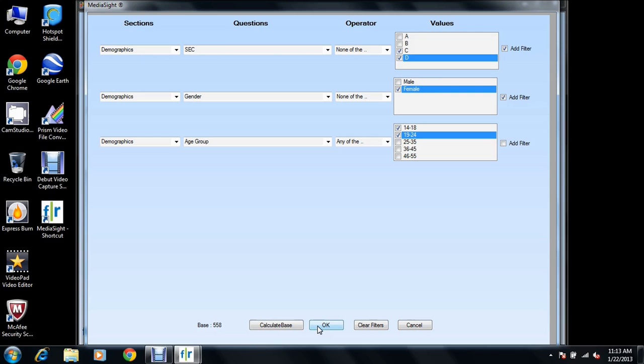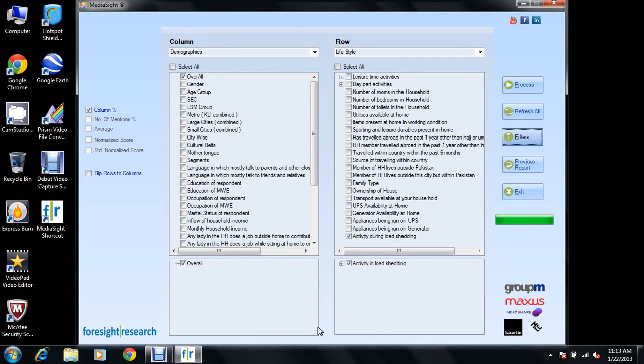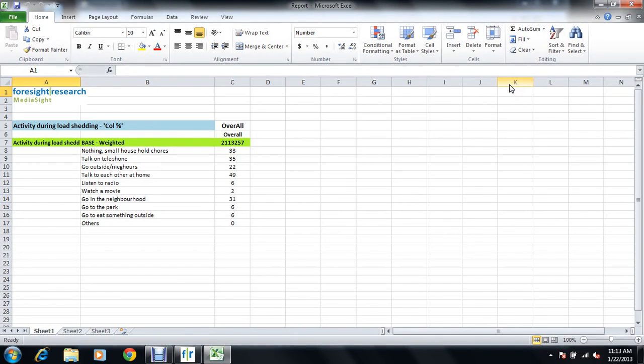If you recall, we told you that none of the operator is just like an inverse selection operator. The third filter remains the same. Now we calculate the base. Its value is 558. We click the process button and we can see that the output is identical to the previous output.